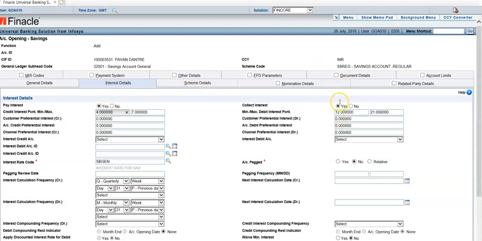Not less than 4, not more than 7%. Collect interest, yes, because there may be an overdraft, deliberately or non-deliberately, in the account. We will be charging interest, and of course we pay interest. Interest credit account and interest debit account. Go on the drop down, S original, right? Since we pay interest, we pay interest on the same account, S original. So we may choose parking, payment, operative, any other account. In some countries it is available here. Debit in case there is an overdraft, S again for the same original account only, right? Click on this here, you get this. Account pegged, it says no, means it doesn't change, right?